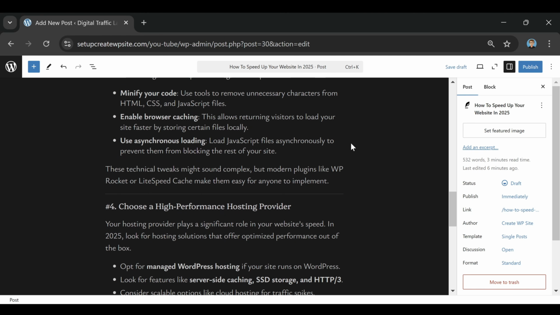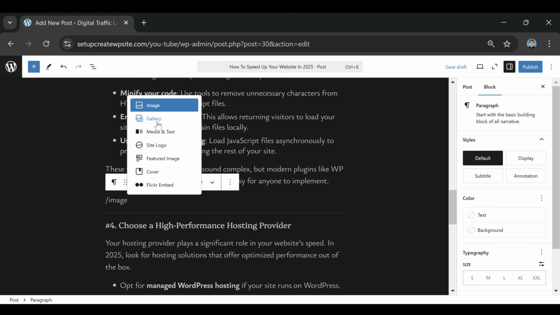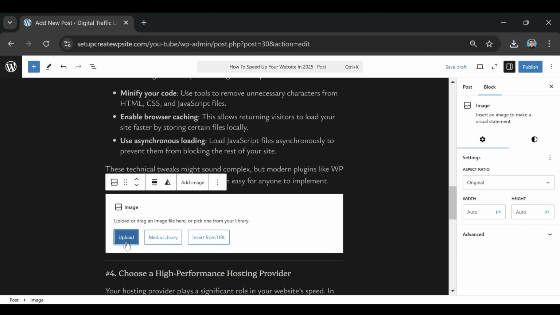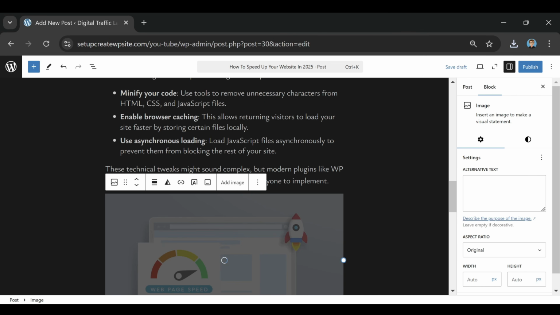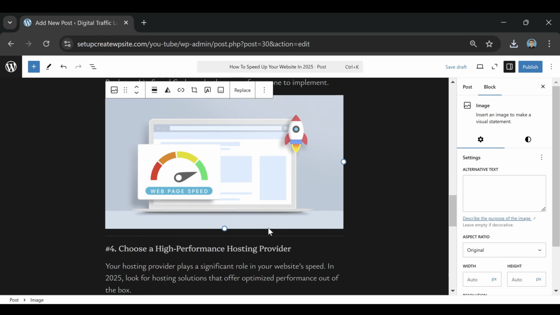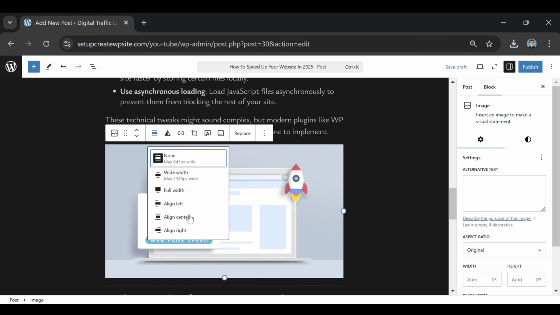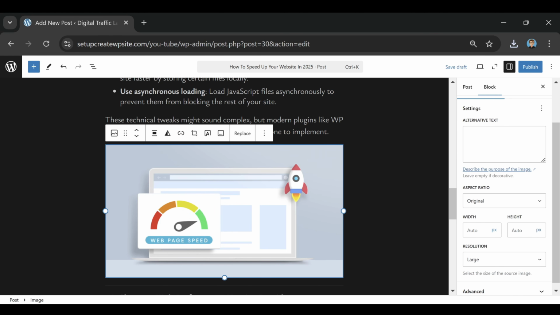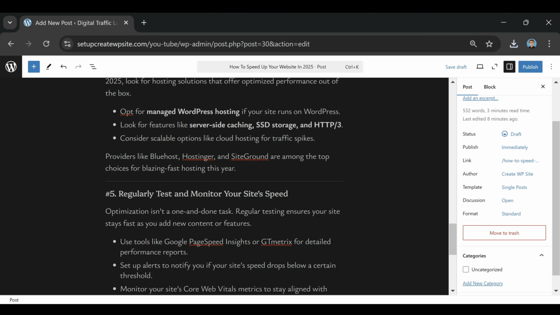And then if we scroll down, maybe we want to include an image. We could also include a gallery or a cover. It's up to you, whatever you want to have. I think I'm just going to do an image. So I'll just go right here to upload, and then I'm going to select my image. Now we have our image right here, and I'm going to make sure that it is centered. And then the size, we'll keep the resolution on full size. So now we have a little image right there.